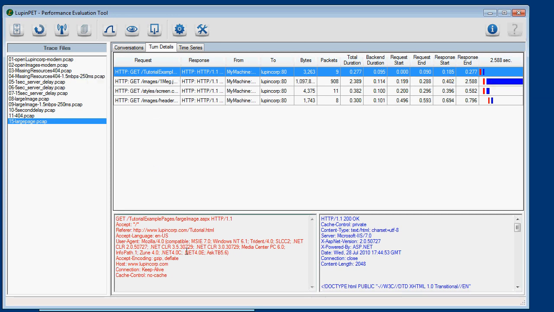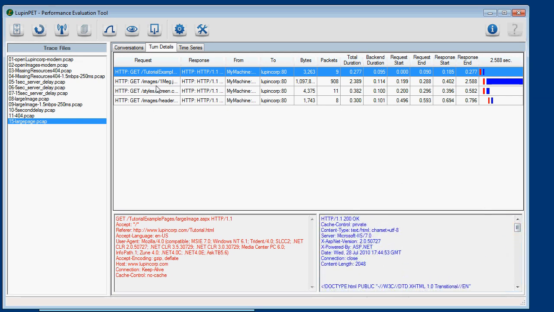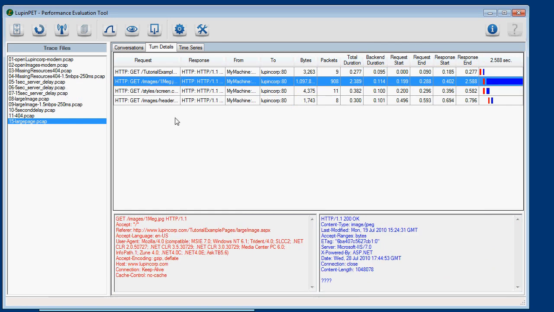First one is the initial get on the page, and it comes back with the HTML of the page, and then it starts retrieving the resources that are used in this page. See here, this is retrieving the 1 meg image, so this tells us that really that 1 meg image is the cause of any delay for this transaction.